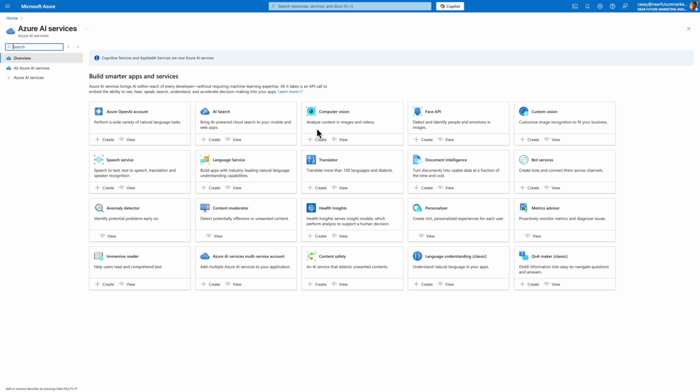Computer vision is the ability to analyze content in images and videos, similar to what we talked about earlier with our image classification models. We have a face API that is specific to detecting and identifying people and emotions in images. This can be controversial at scale, so I do want to point out that again, these are things that are available through Microsoft, but they may not necessarily be right to deploy in certain environments.